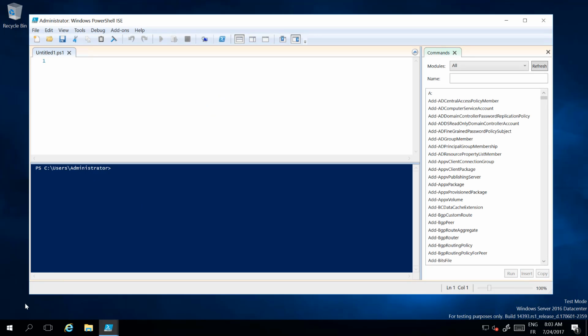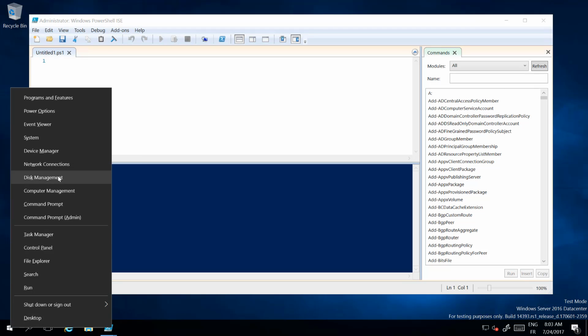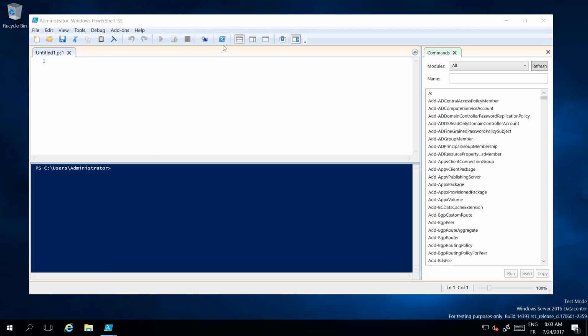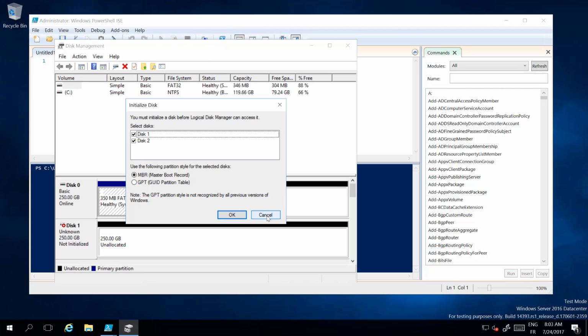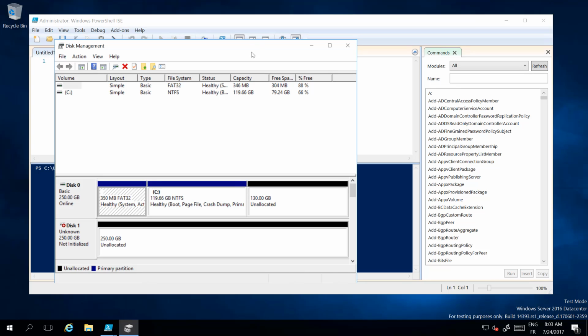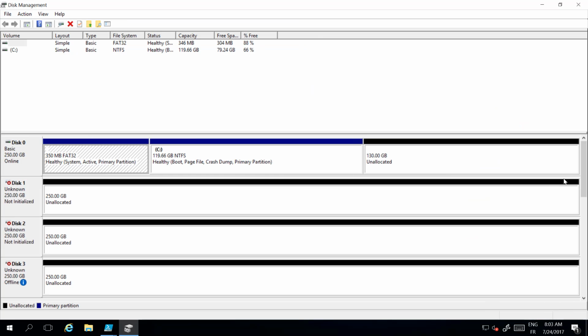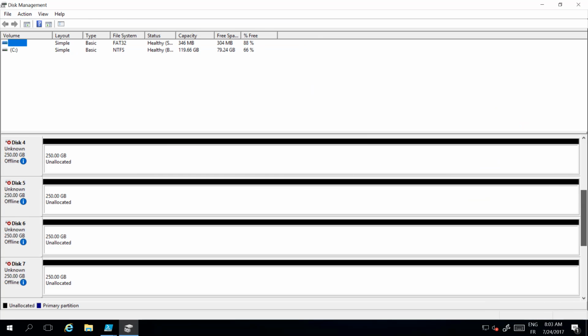Okay, before moving forward, let's go ahead and verify our disk configuration. As mentioned earlier, we need at least 4 disks with 250 gigabytes. In our case, we created, I think, 8 disks. The disks should not be formatted. We should only initialize them.